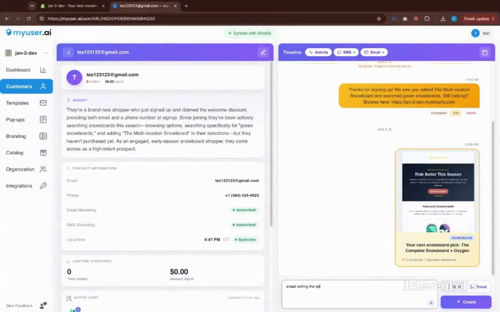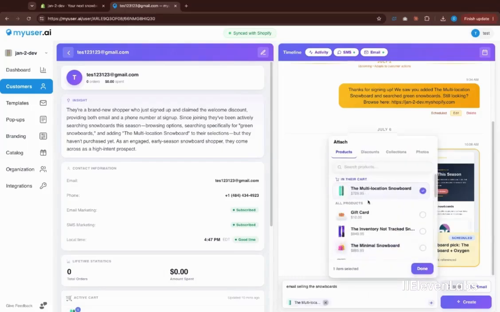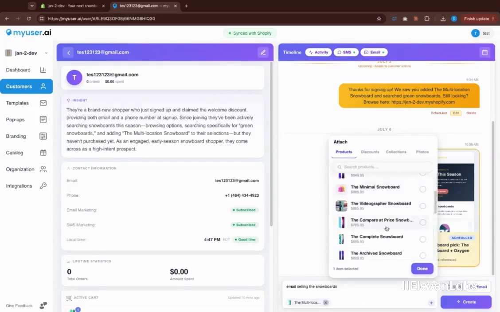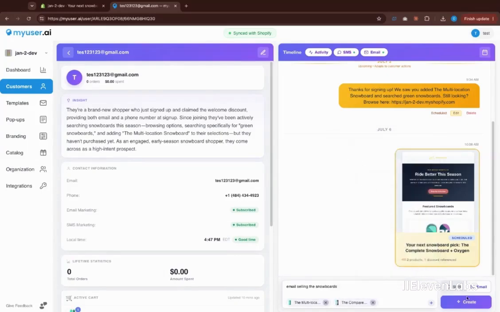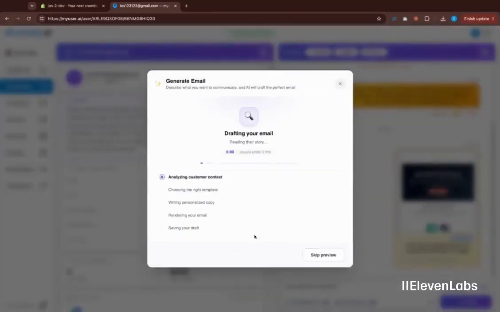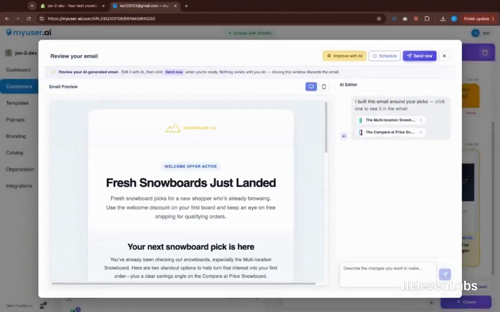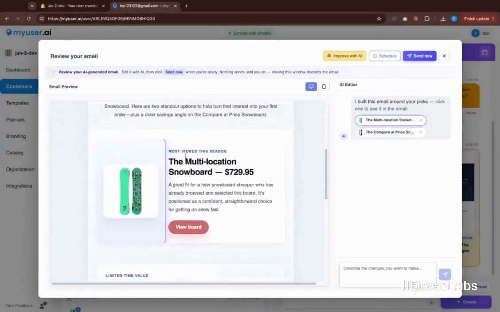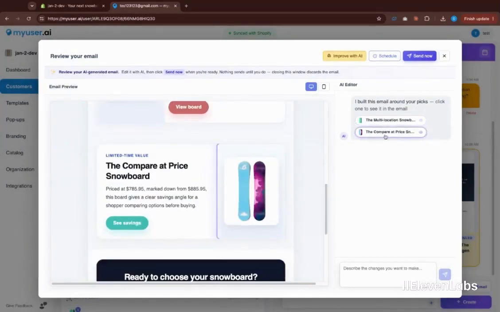The merchant also creates an email manually by typing a prompt and selecting product chips, demonstrating that the merchant can direct the AI and choose specific products. Here we have the option to select when it is sent, and with what template it is inspired by. We'll just leave them on default for now. Here is the email that was generated from our idea with the products that we told it to include.